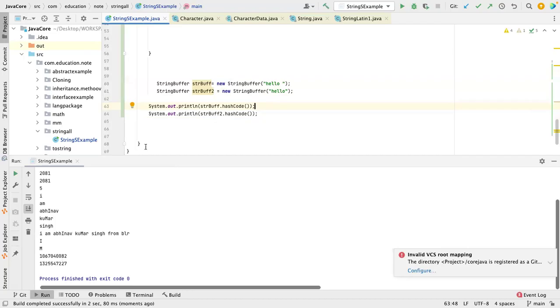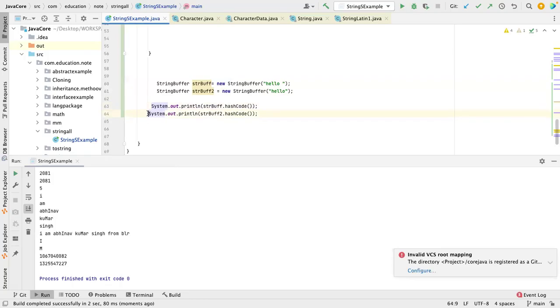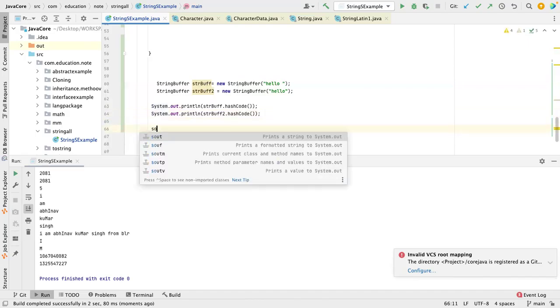See, so StringBuilder and StringBuffer don't implement hashCode and equals. That is the reason it's always looking for the Object class hashCode implementation, which will always provide a unique ID to all objects, right? Okay. So now how can we compare? Let's assume I want to compare these two values, to see if they are the same or not. How can I do that? Is there any way to do that?